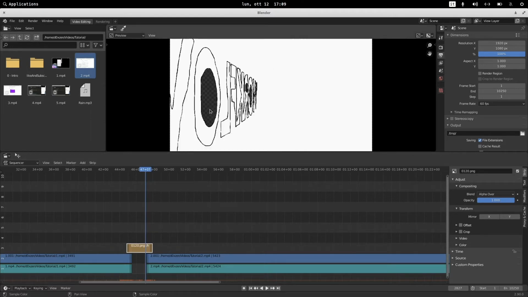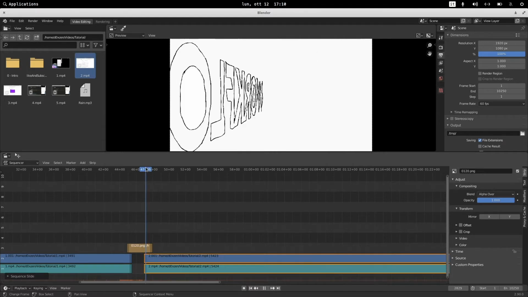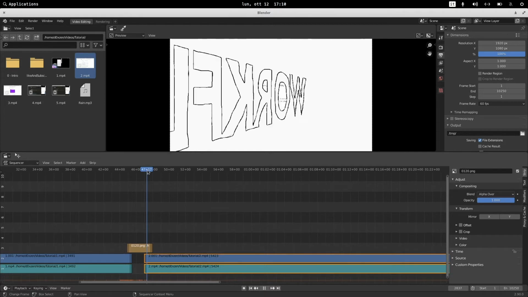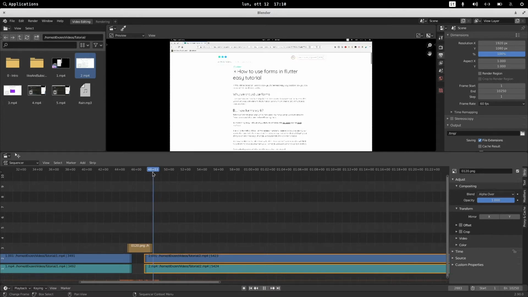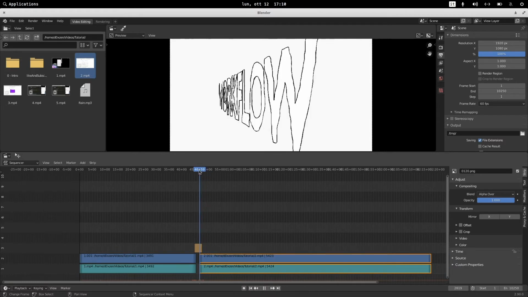As you can see here, when you see this pattern, that means that there is no video and that this part is transparent. So maybe I want to select these two strips and press G to move them a little bit further. So as you can see here, for example, I can see the other video, and that's it for the intro.